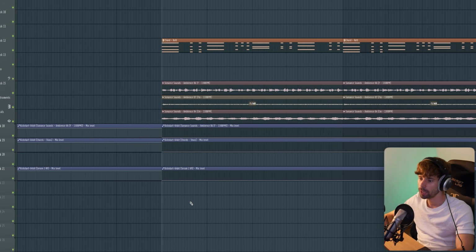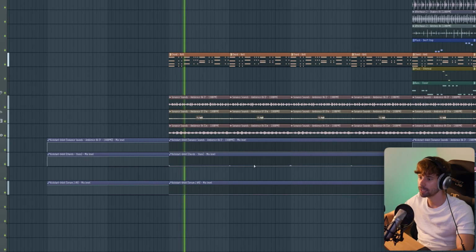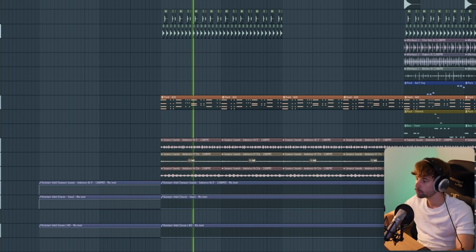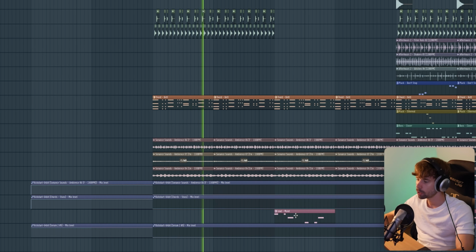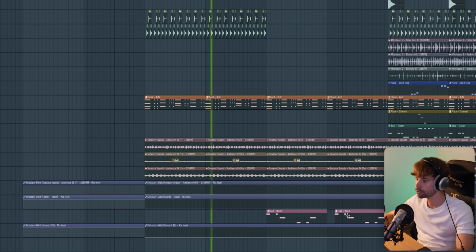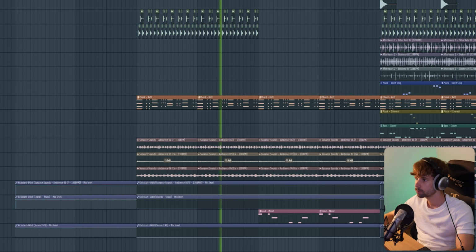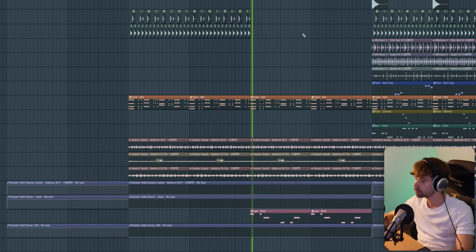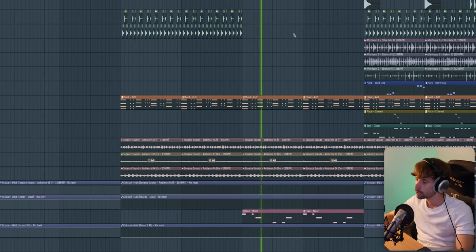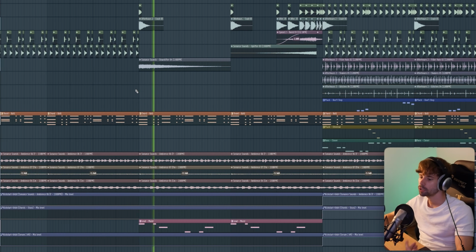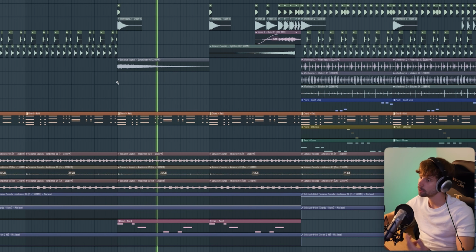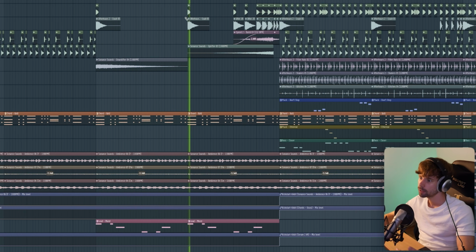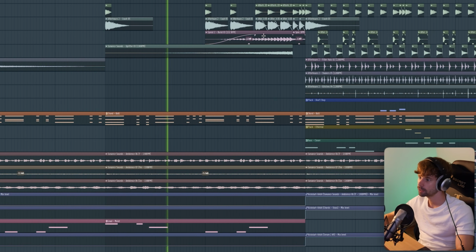So I added these automations, removing the sidechain. And then dropping that top melody in the second part of the break. And we need to fill it up with some more FX, just like this, and then some more tension, and then a small build up with the crashes.